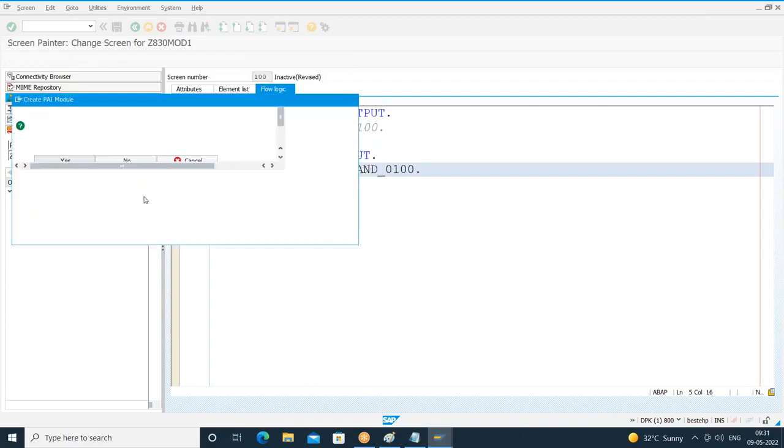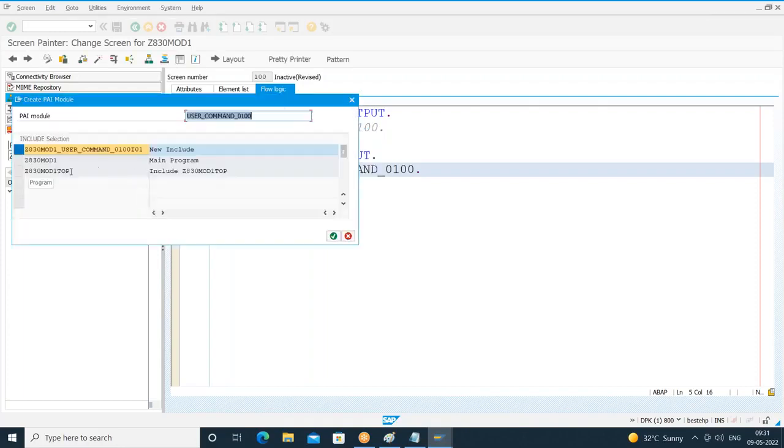Create the object, yes. Where do you want to define this module? Let me define this module inside the top include program which we created along with the module pool program. So I'll choose the top include program. We can use this top include program for declaring what? Global variables, for defining subroutines and what? Module definitions.